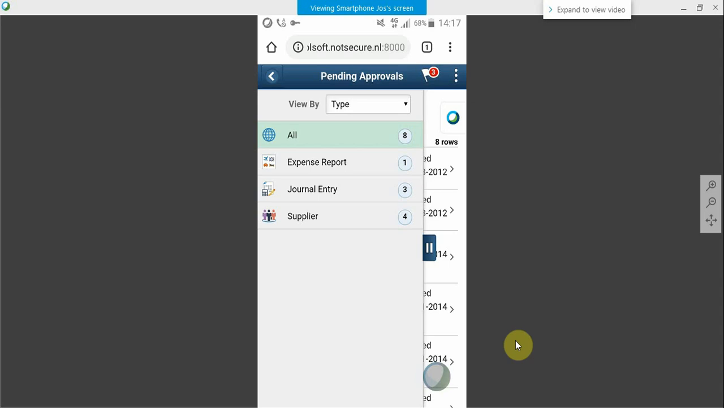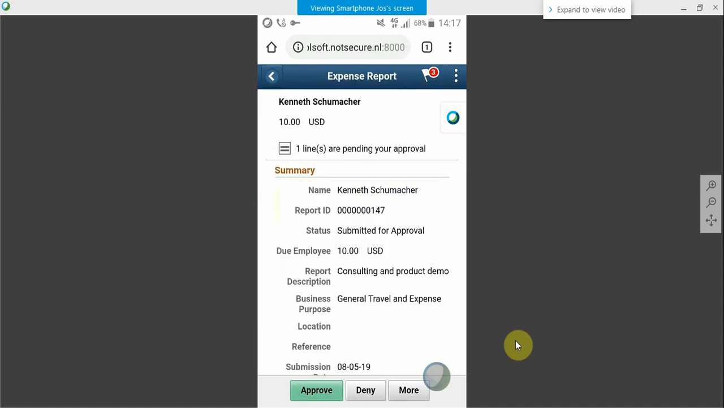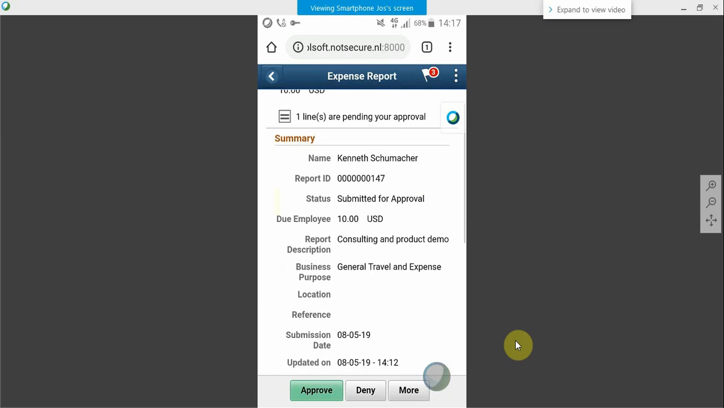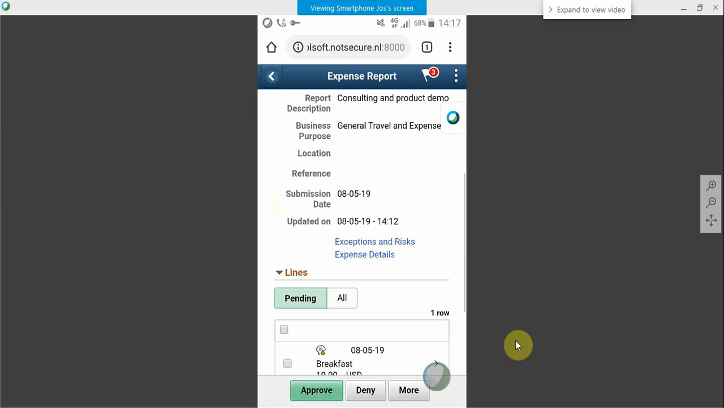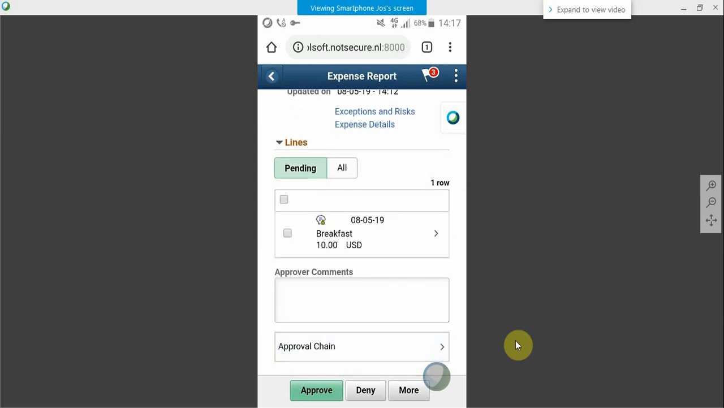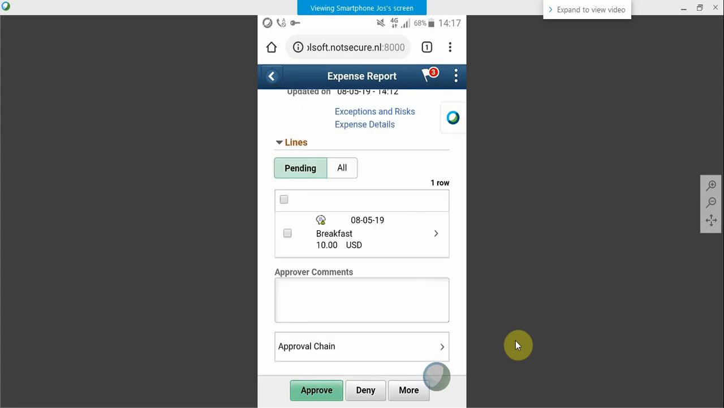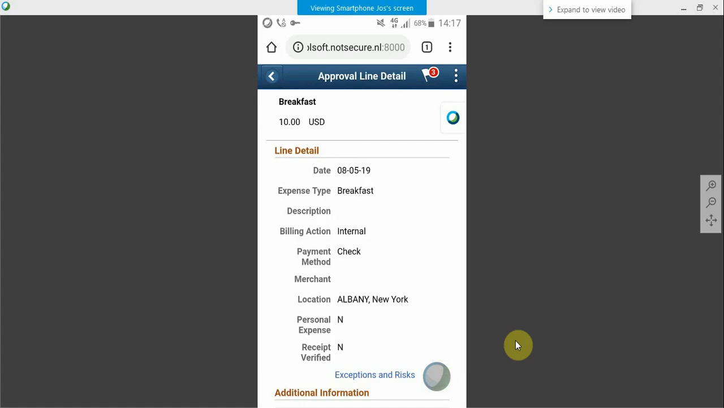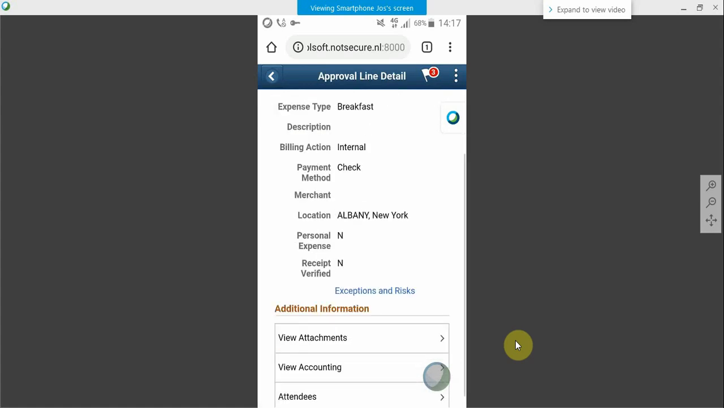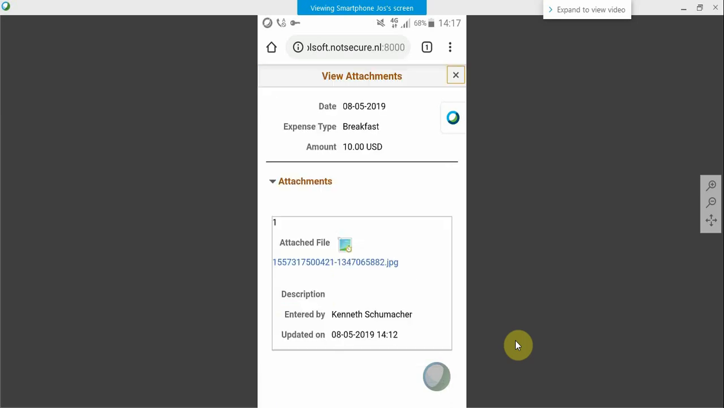So I'm going to open up the expense report. And here we see it's submitted by my employee, Kenneth Schumacher, for $10. And I see it's for breakfast for $10. And I can go into the line details as well. I can see the location, and I can also view the attachments. So let's take a look at the receipt. Click on the picture.